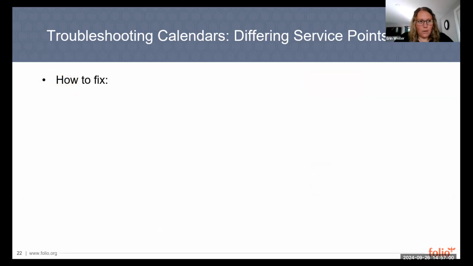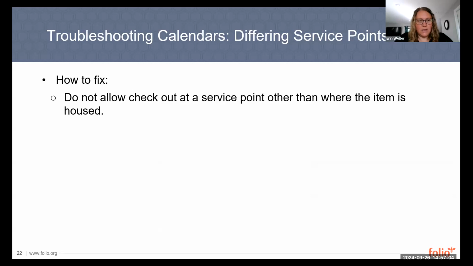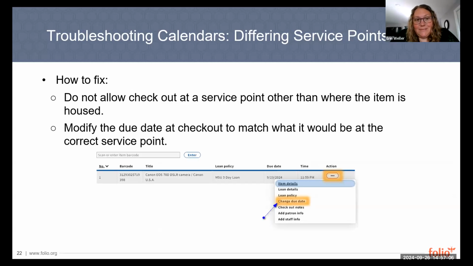So there's a couple ways to fix this. Do not allow the checkout, right? So this is one fix, an easy fix. Don't allow a checkout of the camera at Make Central. But we do try to help our patrons as much as possible, so we've decided not to do that.